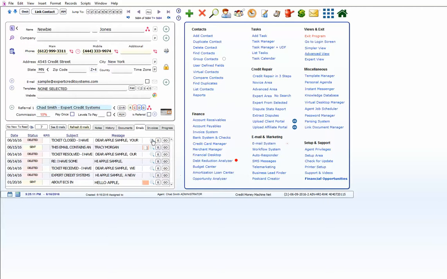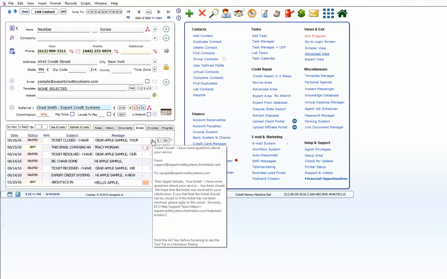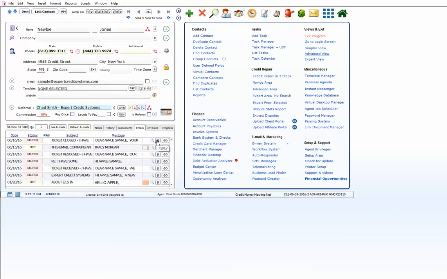There's a lot of things you can do. You can actually open the email, preview it here. You can see it listed here. I can reply to that email right from the contact record, or I can go to it in the full view mode in the email system by clicking the go button. Pretty nifty little nice feature.